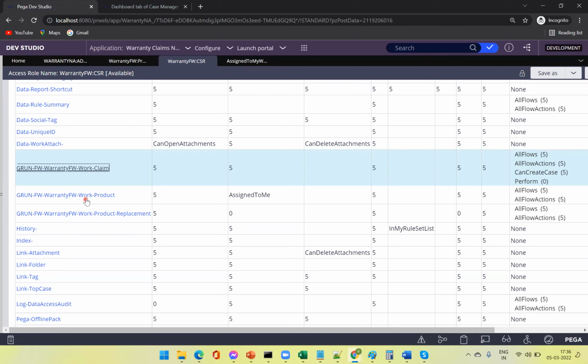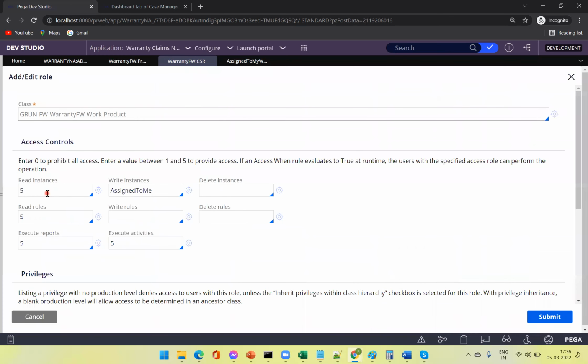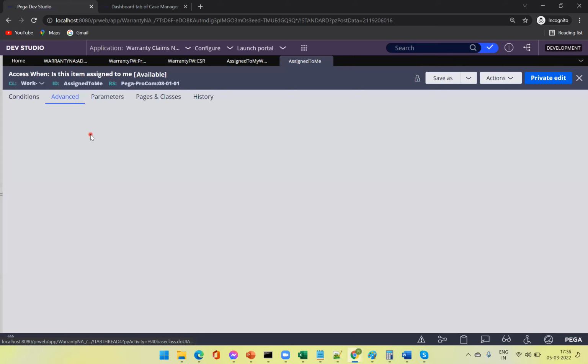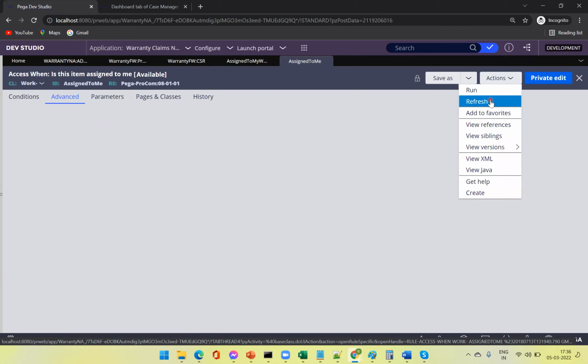Before that, there is another case type called product, but I'm saying I can read the instances for the product, but I cannot write the instances for all of them. I will write the instances only which are assigned to me. Okay, so here you can see the when condition with respect to assigned to me. So how assigned to me works is it depends on the new assign page. So here we can see the new assign page dot px assigned operator ID.